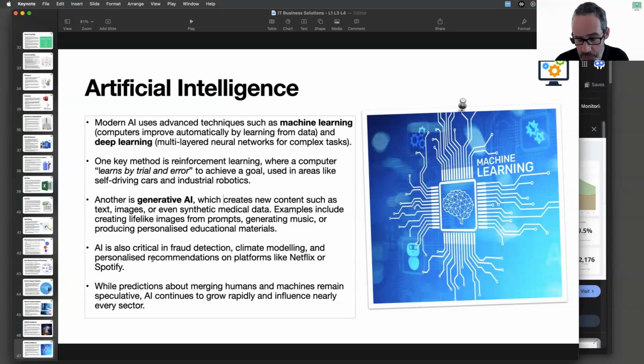So things like that we spoke about, Netflix and Spotify, and what to watch or what to listen to next. And then there are predictions about merging humans and machines, so this kind of Terminator thing. You hear a lot of scaremongering about AI and about this sort of cyborg computer age. It's largely speculative at the moment, but AI continues to grow rapidly and influence nearly every sector of business today. That's the last slide for today.